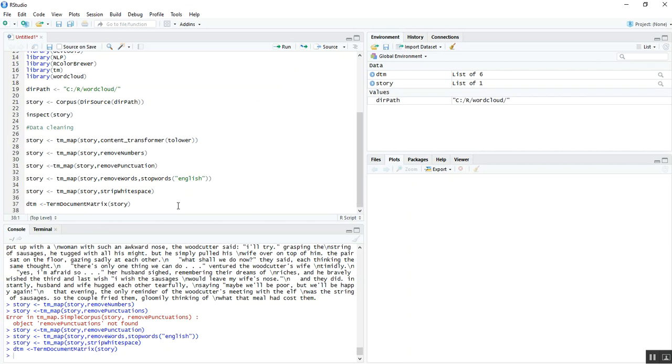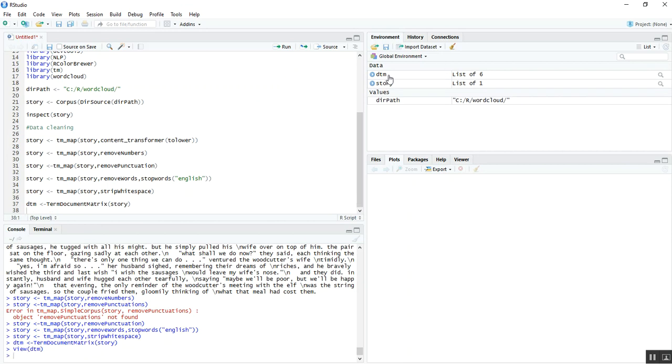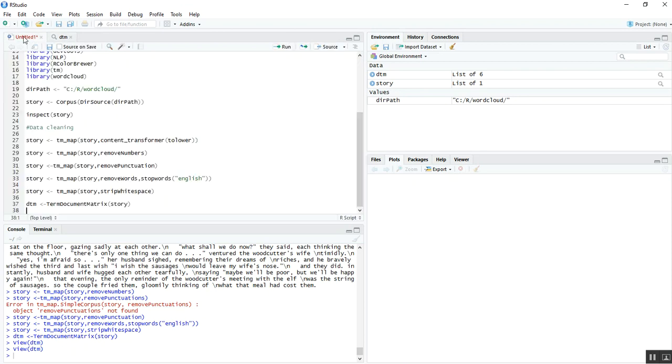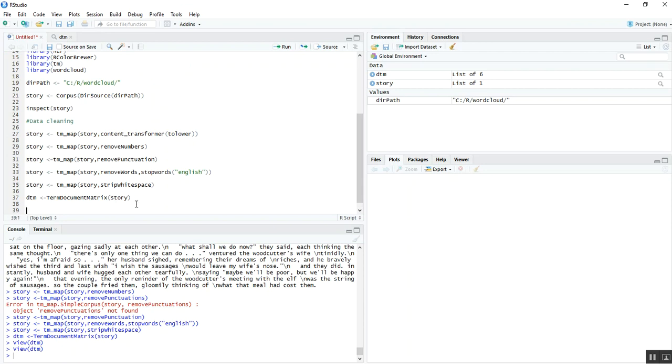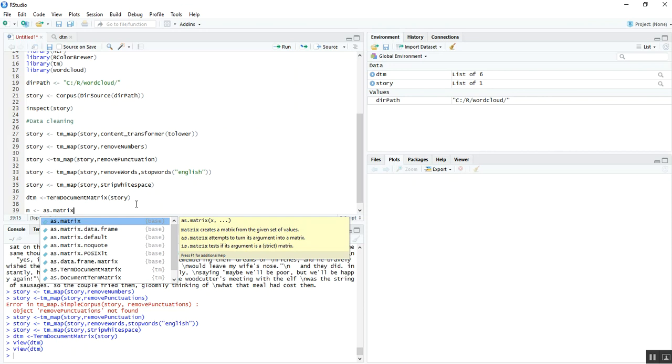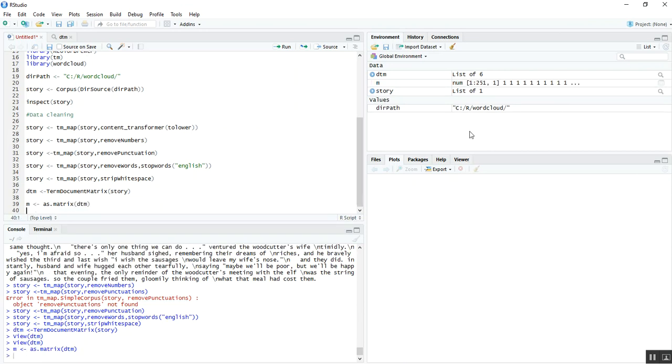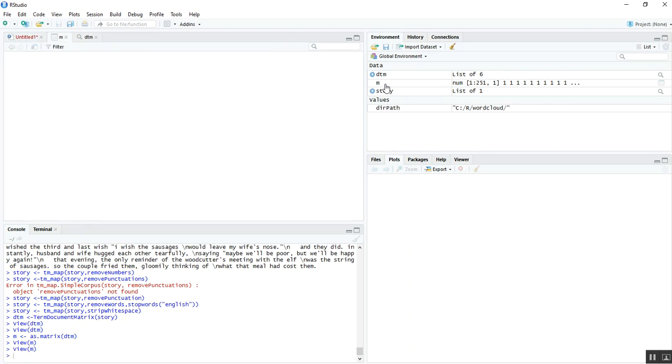Okay, so now it is created, and you can also view the DTM variable. Then we'll transform it into a matrix, because it was not readable, as you see. So let me create it as a matrix using the as.matrix function. Now we'll see the m variable.